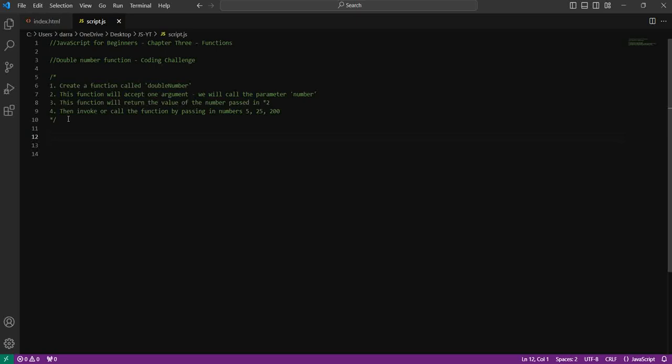So we know if we want to create a function, we use the function keyword. I'm going to call the function doubleNumber. We have our parentheses. So this function will be defined with one parameter. We can call that parameter number. So this function is expecting to receive a number.